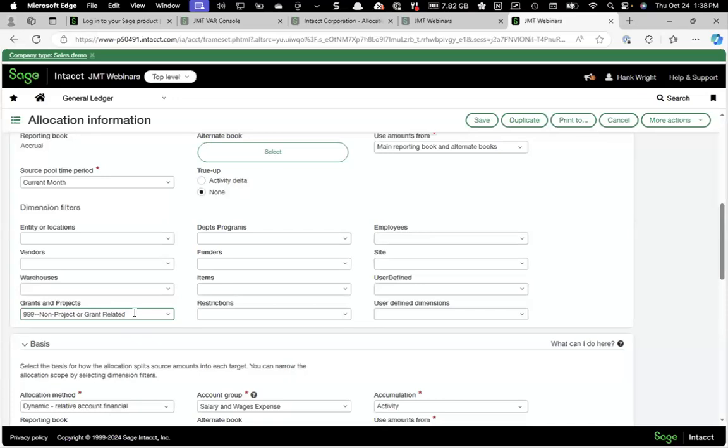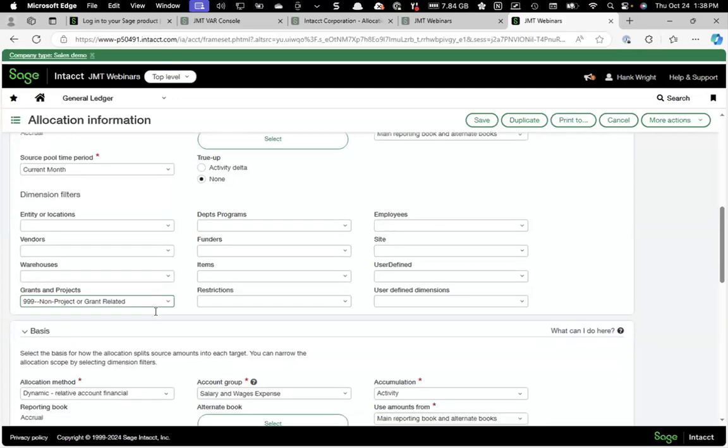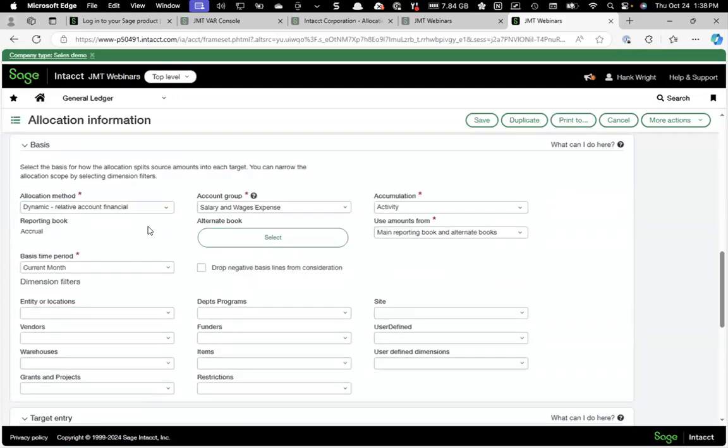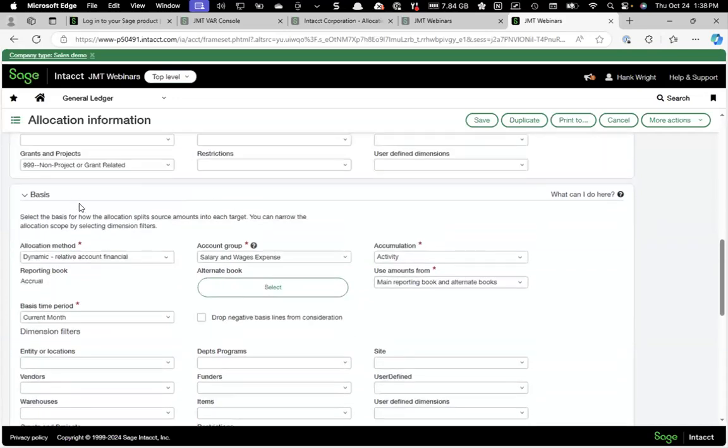And then we're going to distribute those expenses equally across the board to all the real projects and grants. Then we come on down here to our basis. This is where I said earlier, I'm going to use my salary and wages. So I'm going to total those up. It's going to be into the current amount.